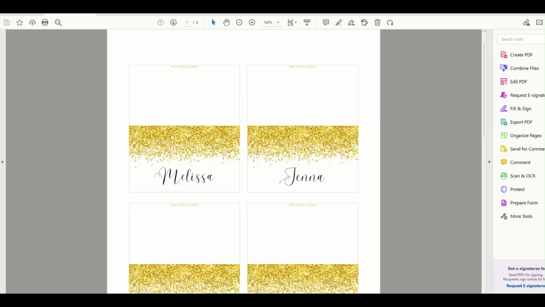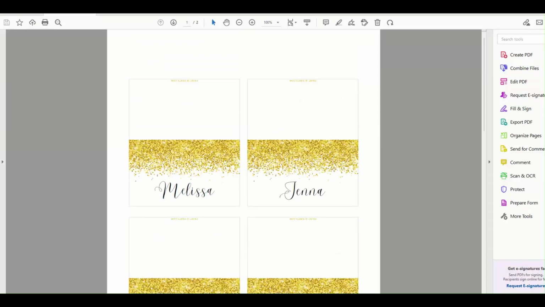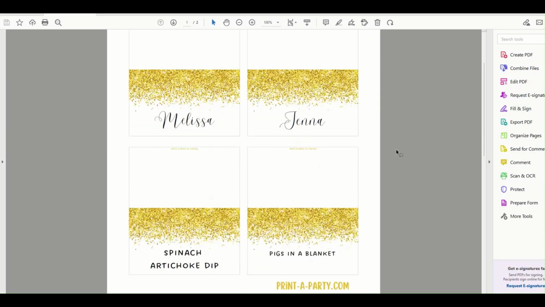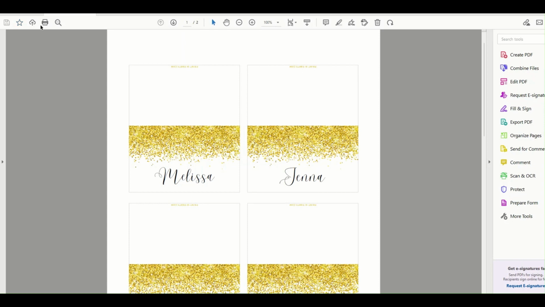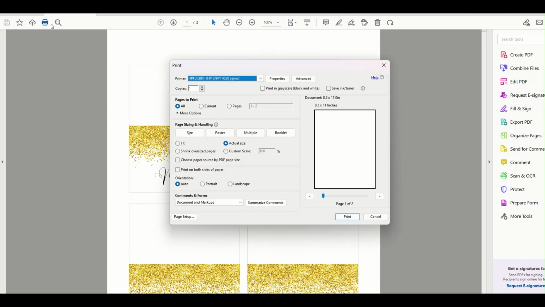Once you get it downloaded on your computer, like I did a PDF, you open it up in your PDF software. I just have Adobe, and this is where you are going to want to print it out. So I will just quickly print it and show you how easy it is to cut and fold them.